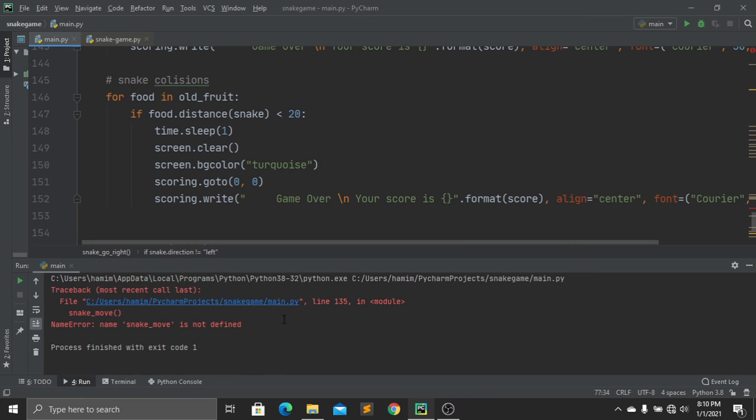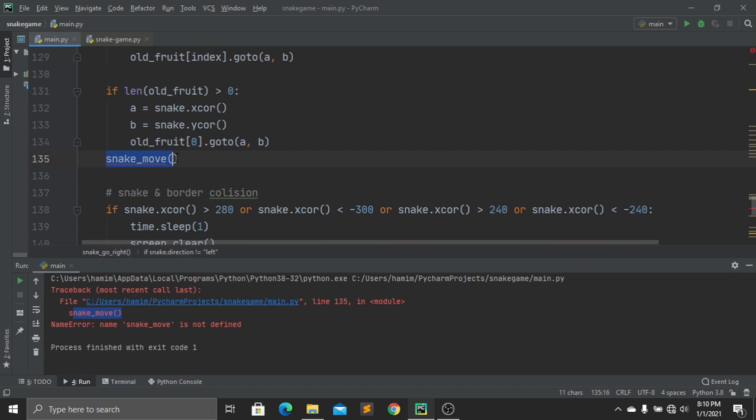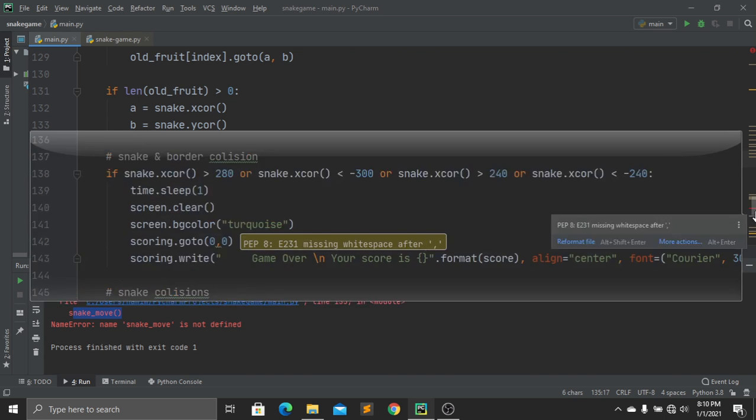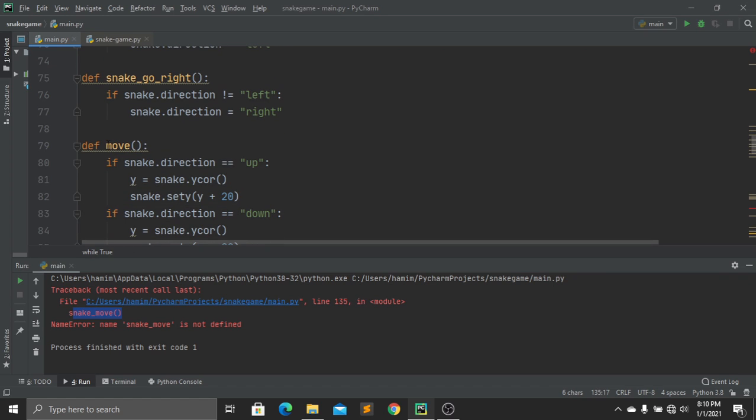Okay, we have an error here. Here you can see that in line 135 we have a snake move function error. So let's see. Here you can see that we have a red underline here and it will be snake move actually. So let's go to our move function. So here you can see that we have actually created move here, not snake move. So that's why we had to add snake underscore move here. That's it.